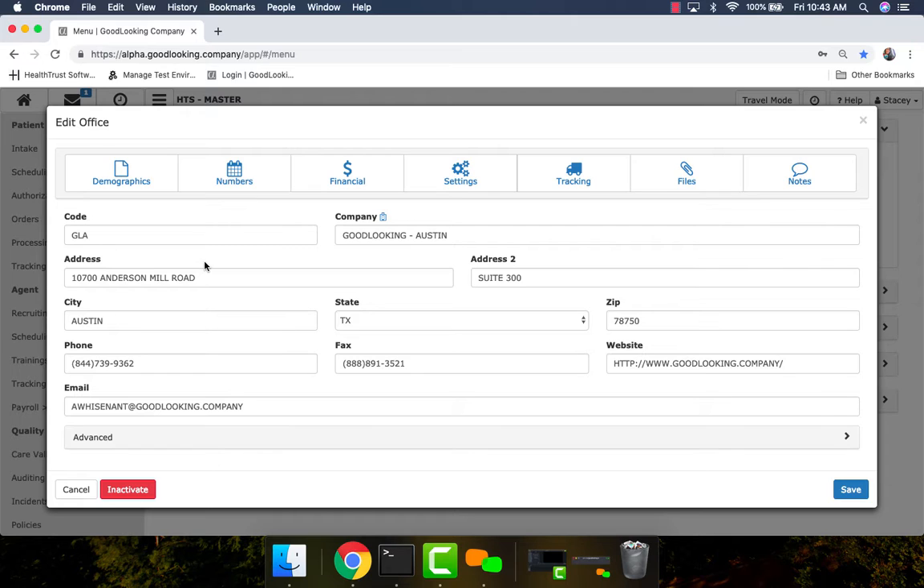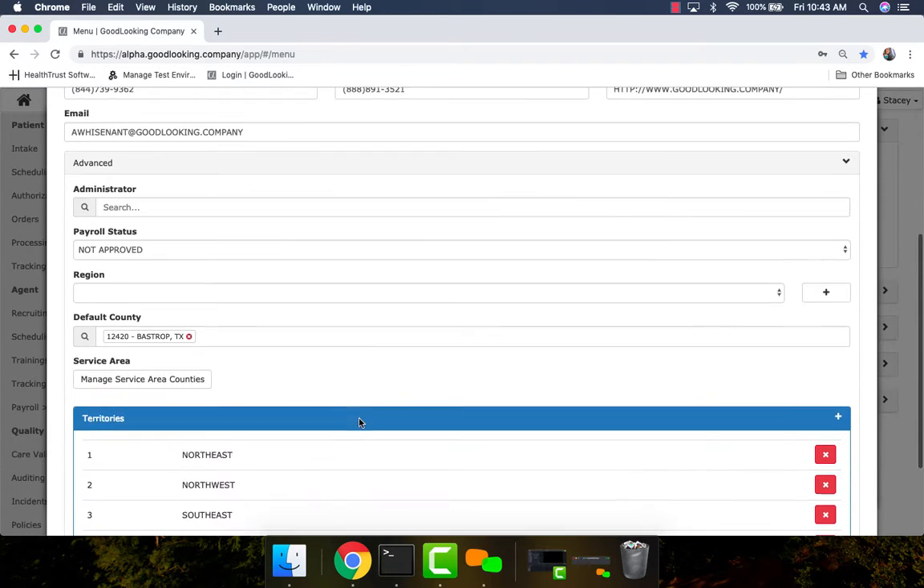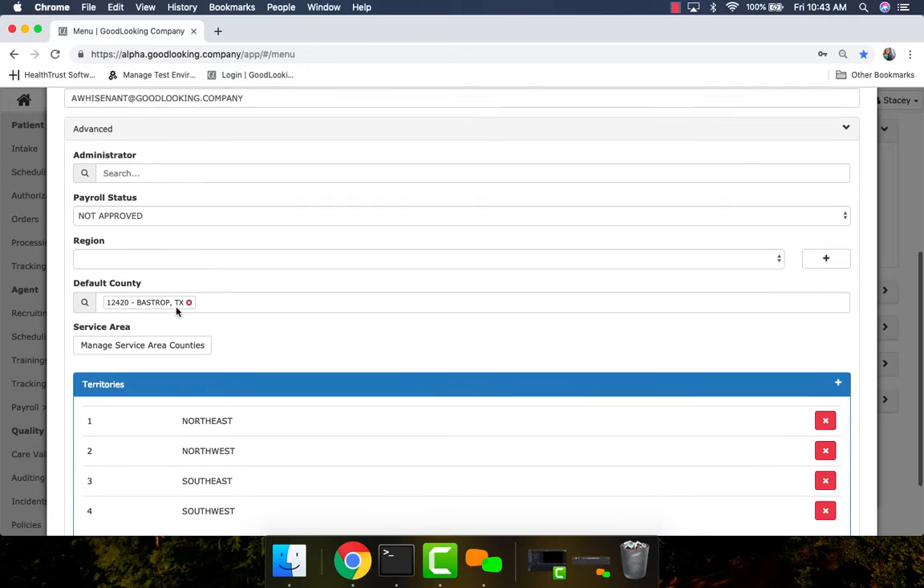An office has a unique code or classifier that you'll put within the software, the company name, address information, phone number, website, the default email address. And then under advanced, you have the capability of setting up who the administrator is. Don't worry about payroll status right now. That gets set automatically when you're running payroll.